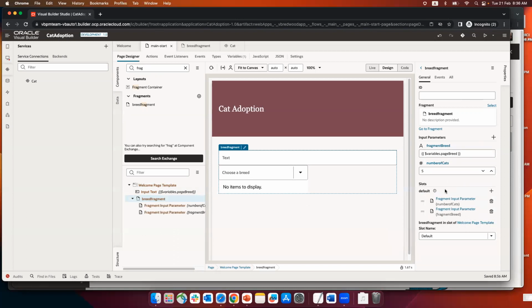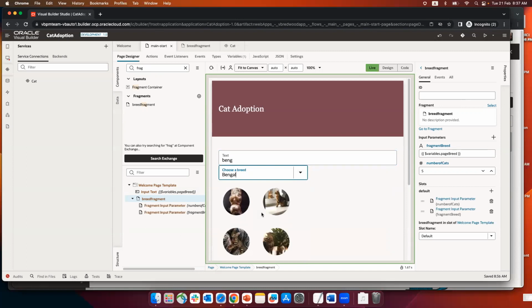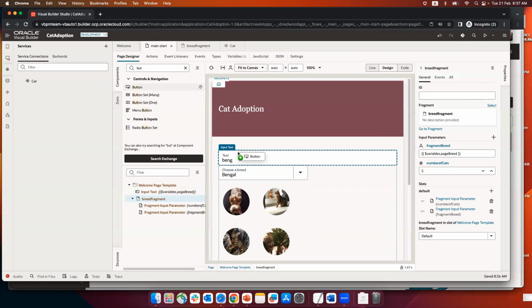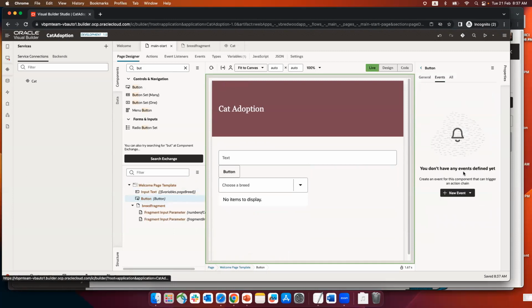Okay, like that. So now if, for example, in the page we put Siamese cat, it's going to get Siamese over in the fragment. And if in the fragment we do Bengal, it's going to update our page variable. So you can see two-way communication of our variables between those environments. All right. Other things that you can do here that I wanted to show you in terms of new features, if we pull up and add a button, let's say just between those two, and we'll associate this button with an event.